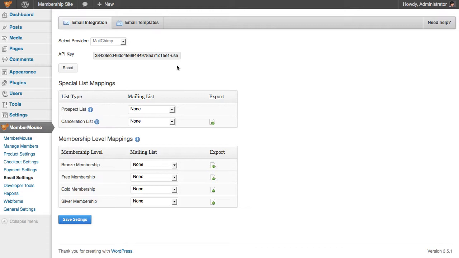Now, in the mailing list column, I'm going to select this drop down, and what you'll notice is that all of the mailing lists that you set up on your email service provider will automatically be populated in this drop down. So currently in MailChimp, I've defined 5 lists: free members, bronze members, silver members, canceled members, and prospects. So I'm going to select prospects, as this is a list I'm using in MailChimp to store my prospect emails. Now, in doing this, if any of those prospects sign up for a membership at some point in the future, since you've informed MemberMouse of where the prospect list is, MemberMouse will automatically remove them from that list once they've signed up as a member.